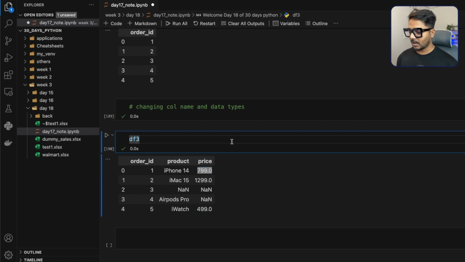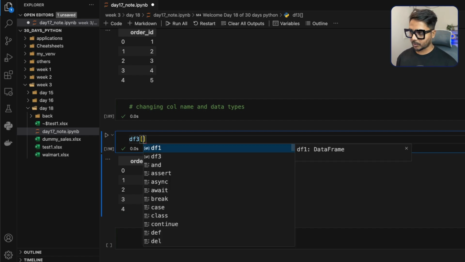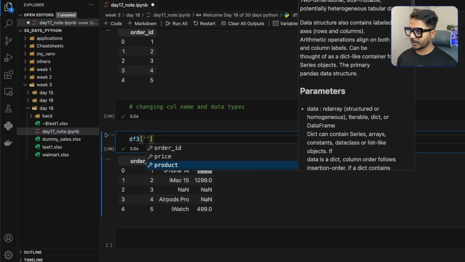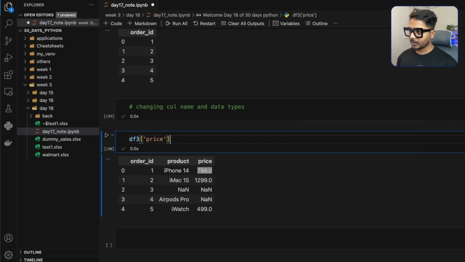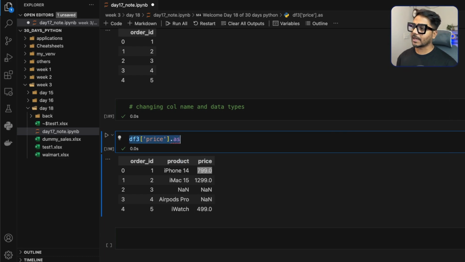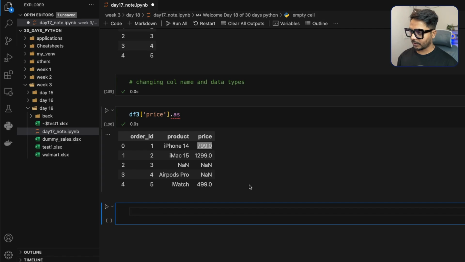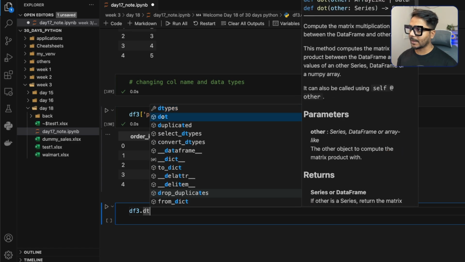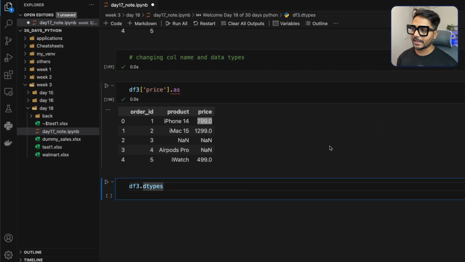Okay, so for that we would just need to select the column which I want to change, that's going to be price, and you can use something called astype. Now before that, let me just show you how you can find out all the columns and their data types once again. So for that, you can just say df3.dtypes. Okay, so the dtypes attribute returns all the columns and their data types.